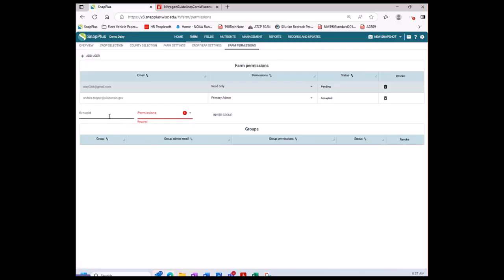Additionally, down here at the bottom, we have the options to build groups and share out groups. If a county land conservation department or an ag company has decided to create a group, you are able to enter in the group ID and grant that group permissions to be able to view your plan. There will be another video focusing on how to create groups and utilize groups.